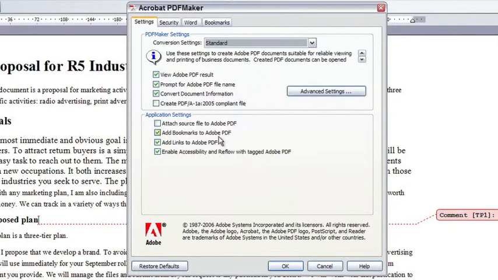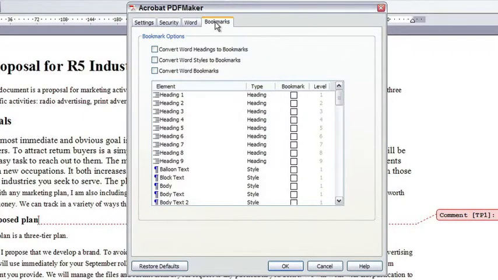Now, once I've selected this, it's worth taking a look at the Bookmarks tab over here, because what this tab allows me to do is determine what about the Word document is going to become a bookmark. And I can convert all Word headings to bookmarks. So if I'm using the heading styles in Word, every one of them will become a bookmark. That's not what I want to do. I've used custom style sheets in the Word document, so I'm going to select not the entirety of them to become bookmarks. That would create a lot of bookmarks.